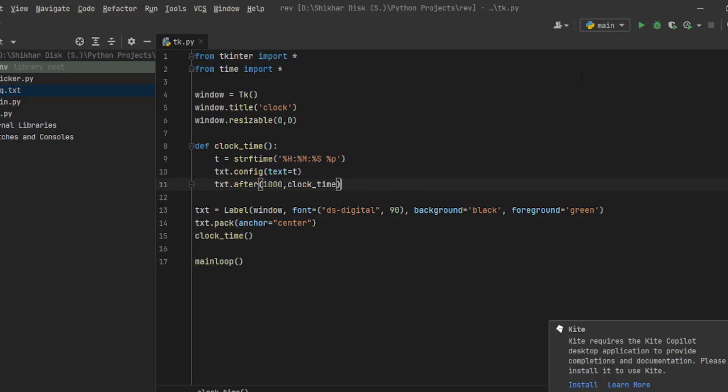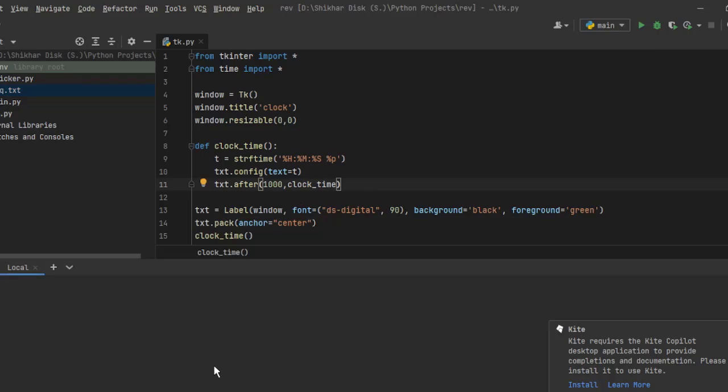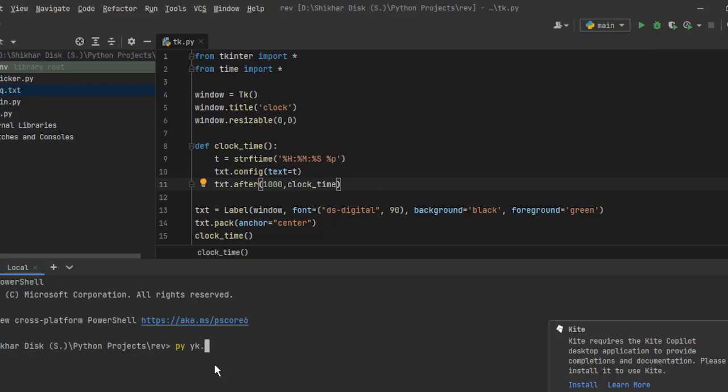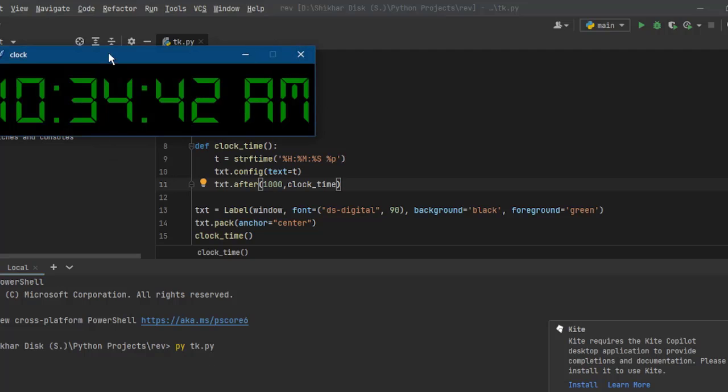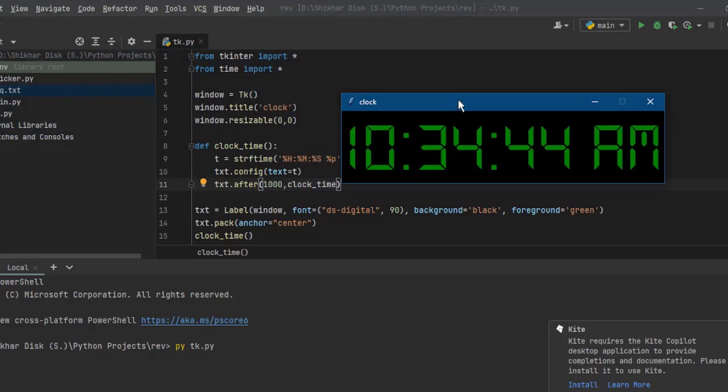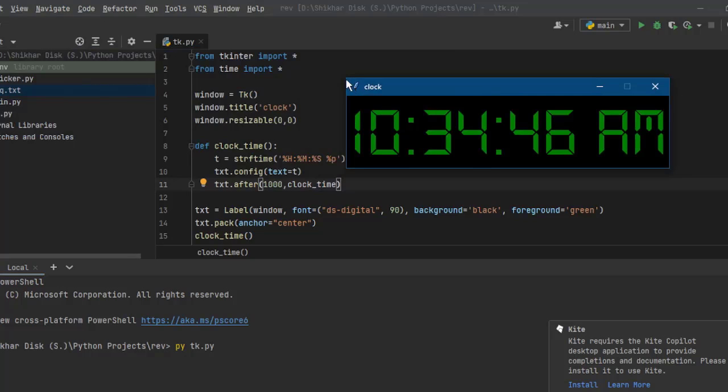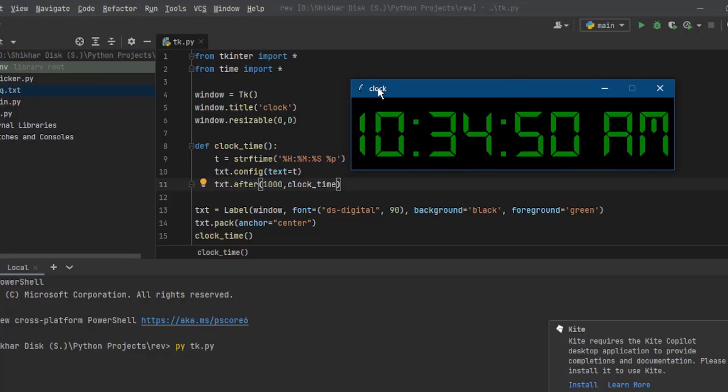Now you can run the program. Yes, you can see this. You cannot resize it. You can see this button is disabled. The clock title is here, and it is showing AM PM and exactly the time on my PC right now.